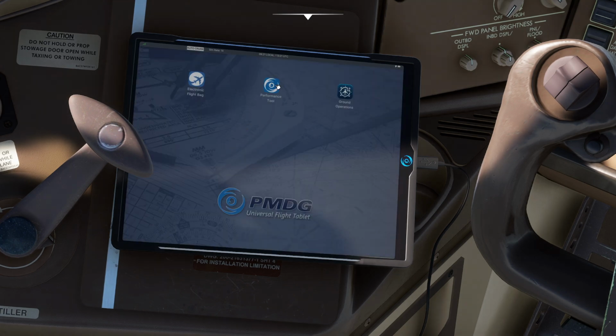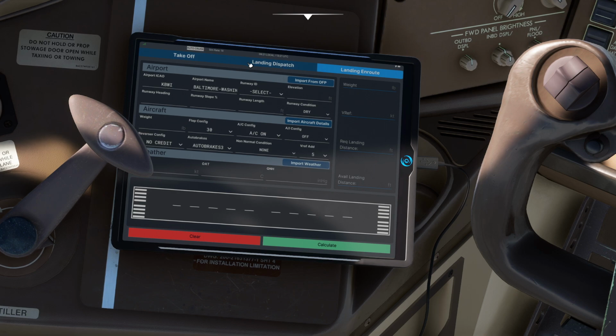We'll pop over here real quickly. We'll do the performance tool. We're doing a landing. We're doing en route landing here, which gives us a better one. We can do import from OFP, but again, you can import the aircraft details. You're not going to get much here. So I'm going to do 33 left. It's going to give us all the details. It is dry, unlike the other ones. Let's see here.